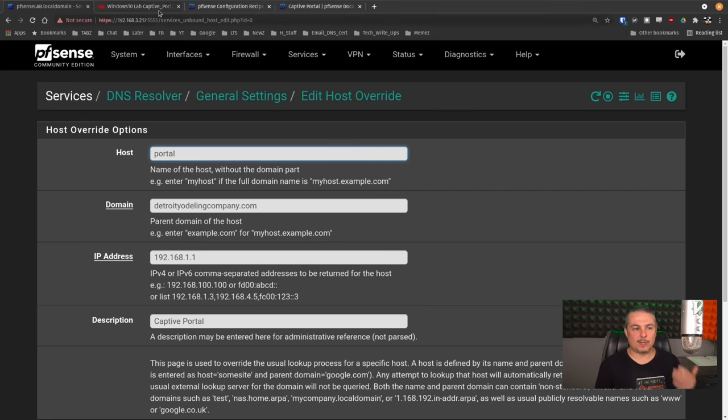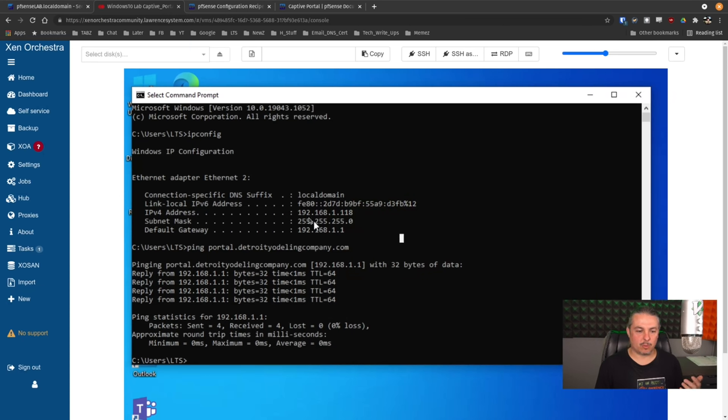Now, we have a Windows machine that we're going to be using for Captive Portal. It's at 192.168.1.118. It's behind that LAN 2 section of the pfSense. And right here is the default gateway, which of course is the pfSense. And when we try to ping portal.detroityodelingcompany.com, we do indeed get DetroitYodelingCompany.com at 192.168.1.1. So everything matches the request, the response.